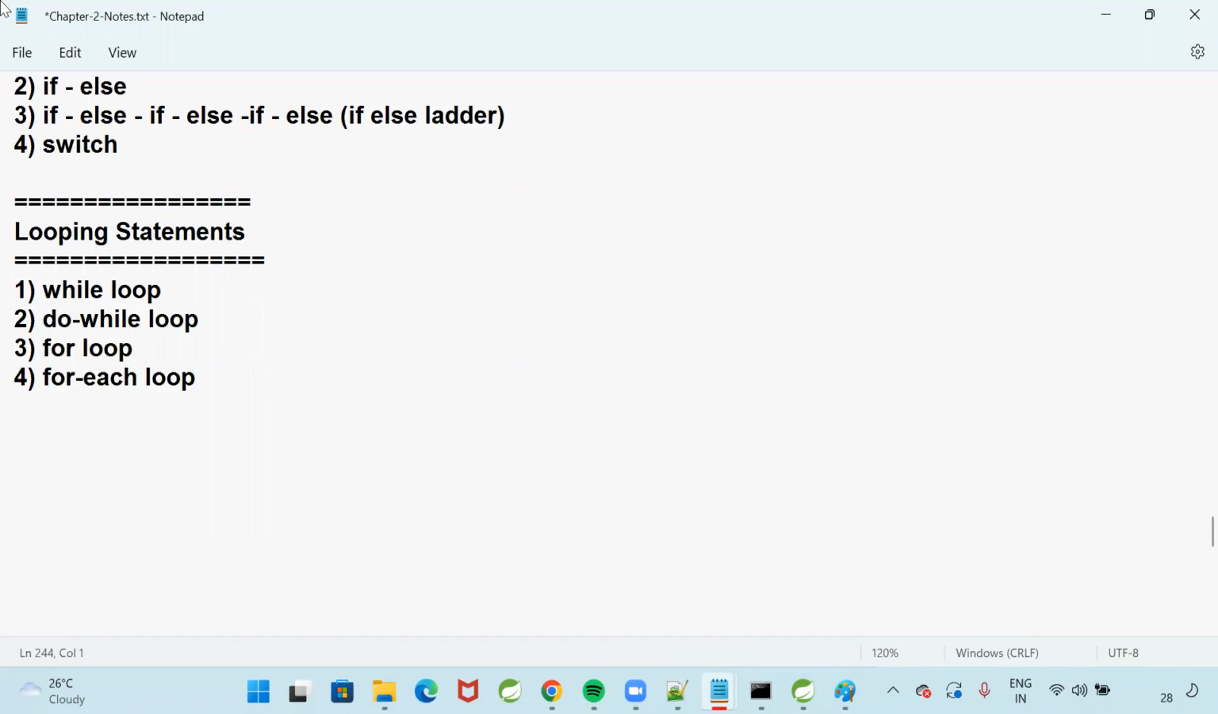If you know how many times you need to execute the code, then you can go for range based loop. If you don't know how many times you need to execute the code, then you will go for conditional based loop. While is a conditional based loop, for is a range based loop.